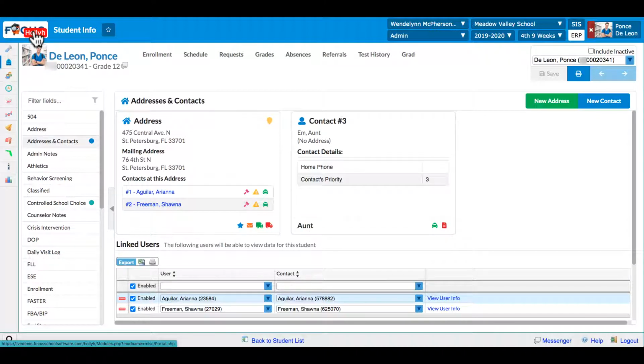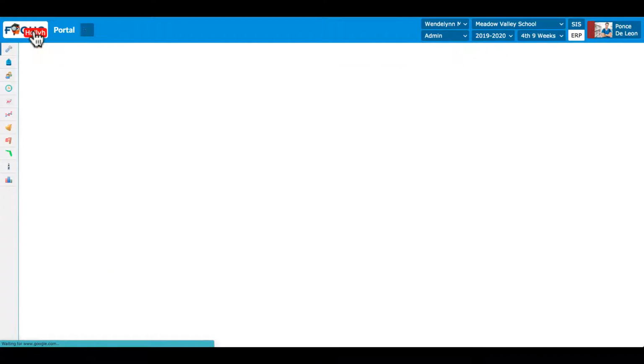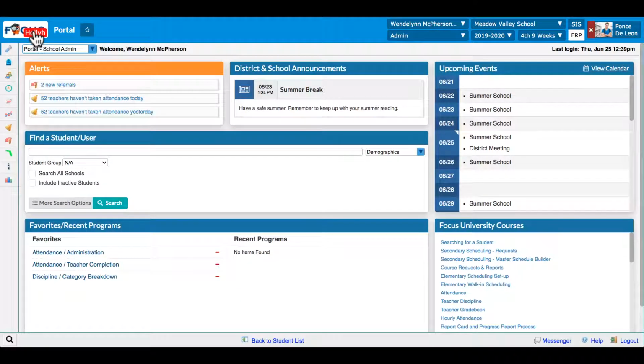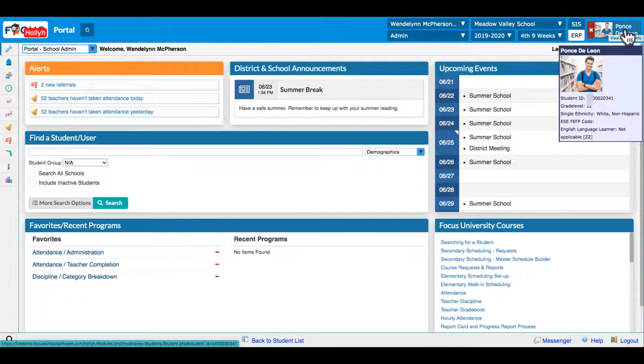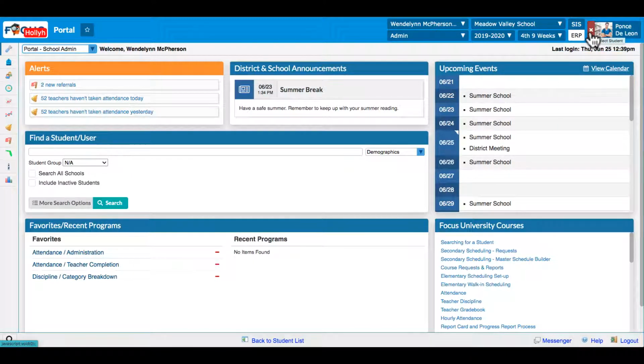Remember, to return to your portal screen, click the logo in the upper left corner. Notice the student you selected is still in the upper right corner of the screen. You can click the student's name to return to their student information screens, or click the X next to the student's name to close out of the student. This concludes the lesson on the student information screens.